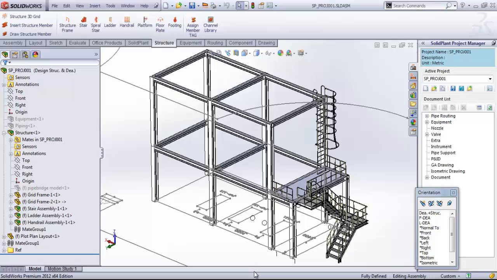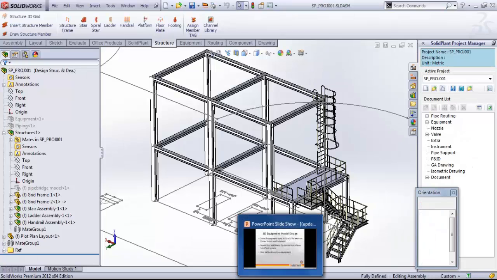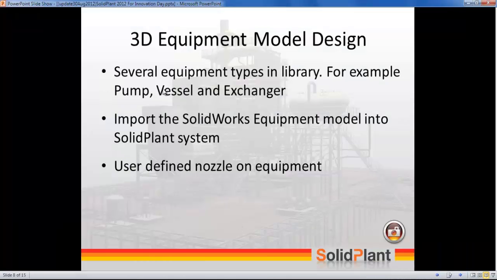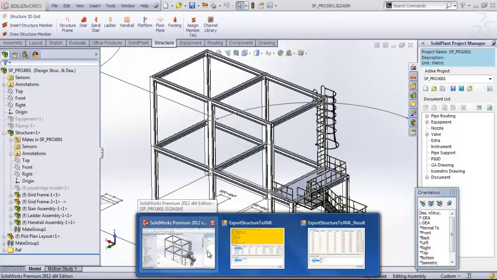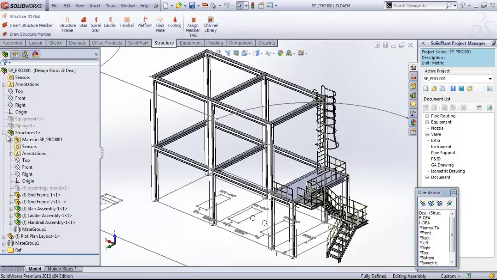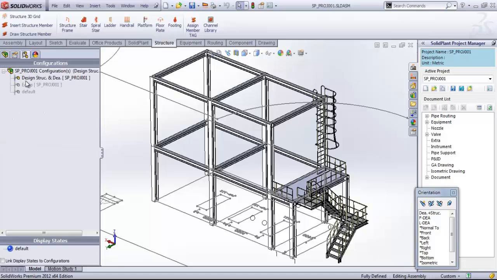and now we get into the equipment section. On the 3D model design, we are going to create an equipment with the libraries that are provided by Solidplant. Also, we are going to learn how to import a model from either SolidWorks or any other 3D CAD software and convert it into Solidplant, as well as define and also load the equipment.